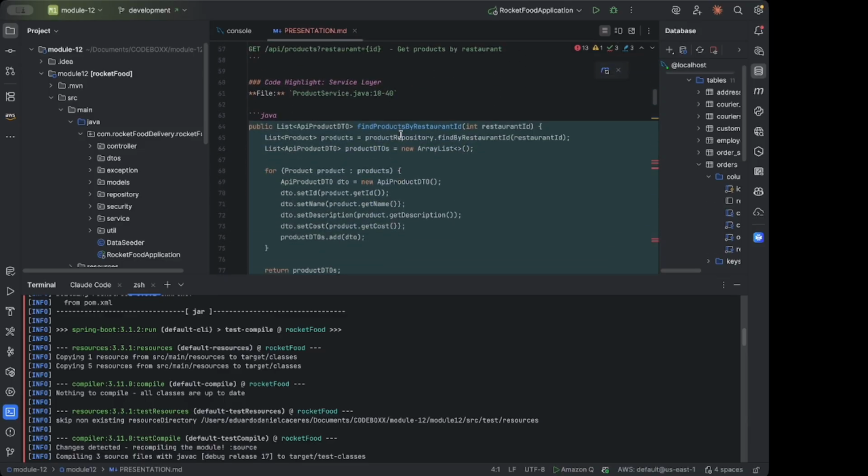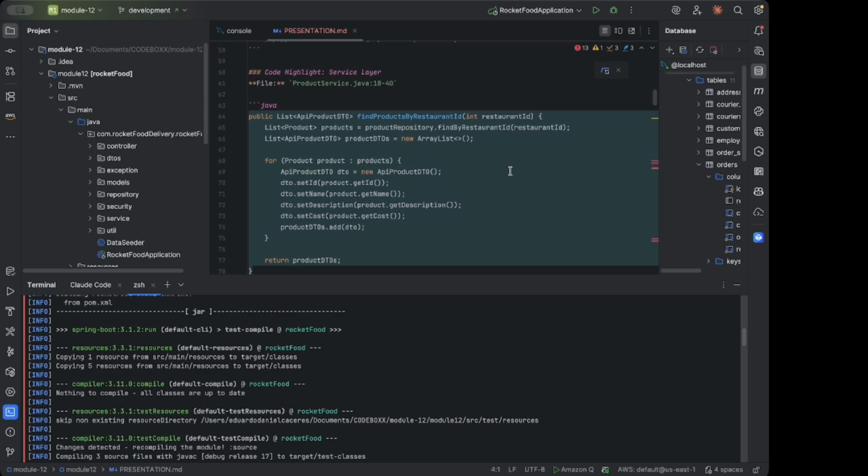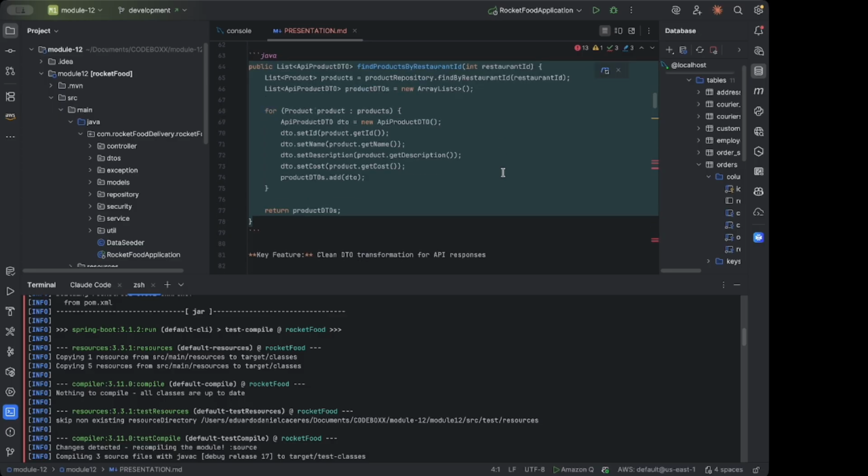The get API code highlight, service layer. This is the product service layer. This is our public API product, where we find product by restaurant ID, and basically this is the piece of code that handles that implementation.